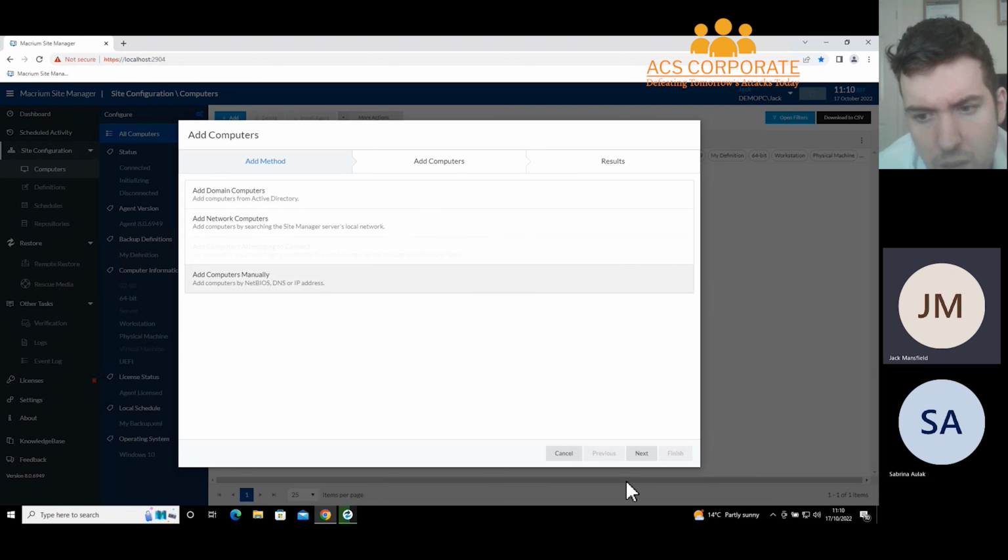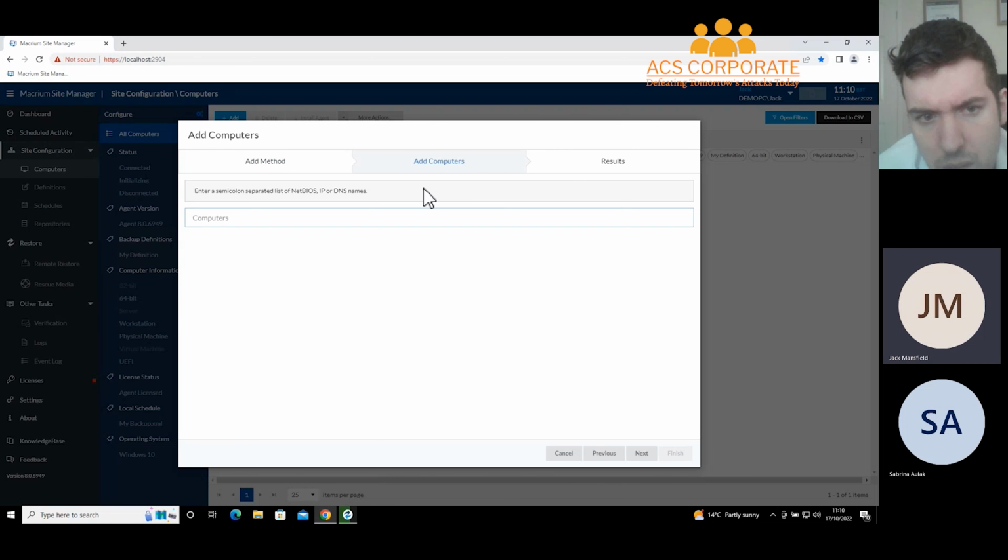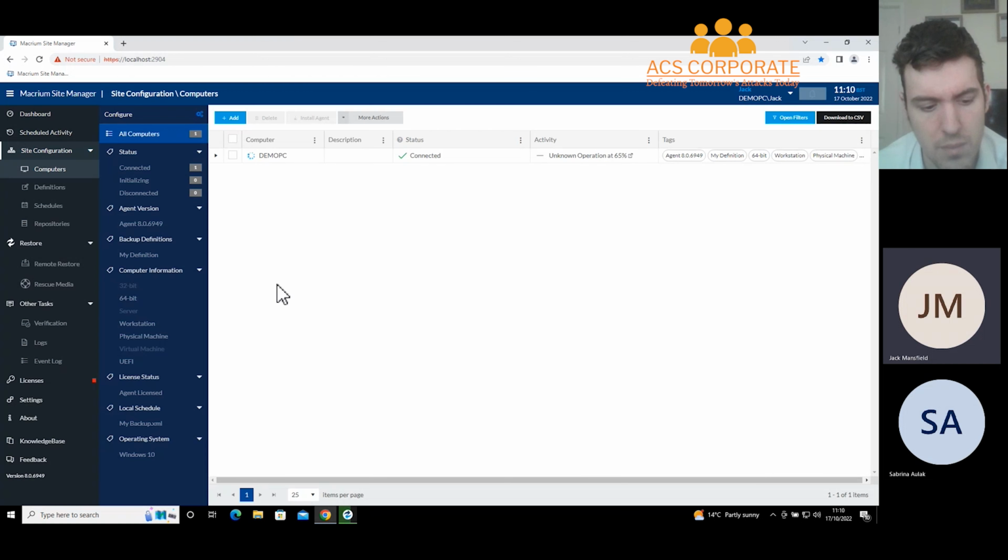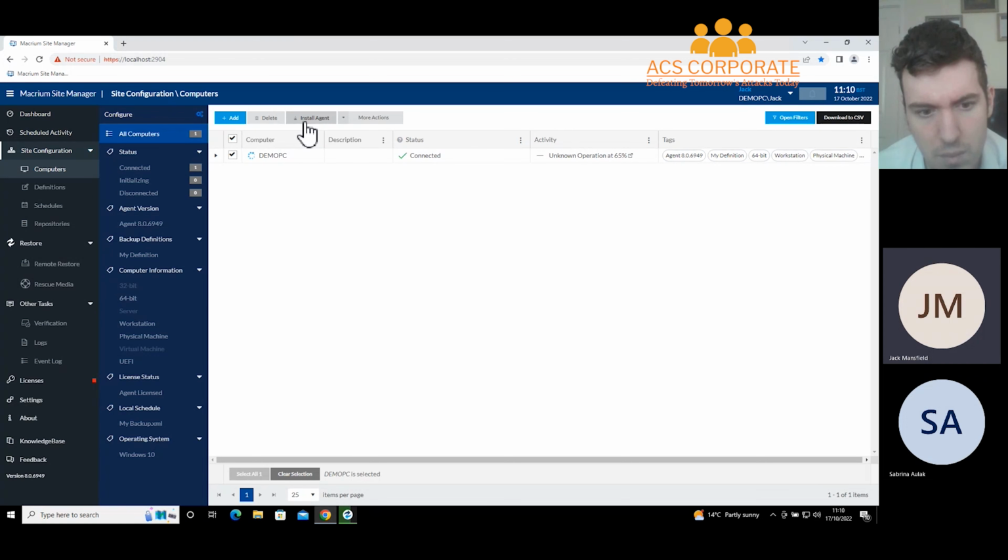Or the most common one that we tend to see is manually specifying computers. So you could enter, however many computers here, IP address, DNS, NetBIOS, and then as long as Site Manager is able to communicate with those computers, they will be added here. Once a computer's been added, you can then use install agent. And this installs the Macrium agent or the Site Manager agent onto those endpoints. And that's what's used to start backing up those computers.